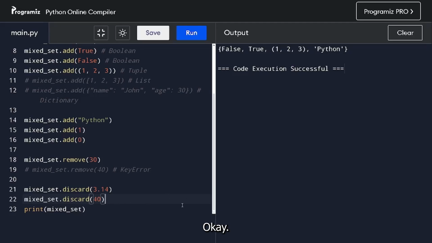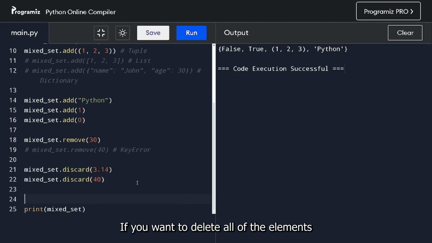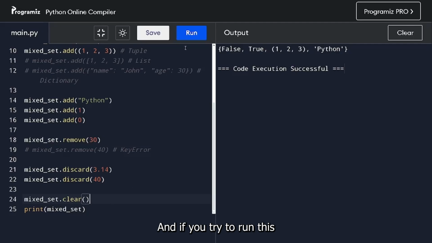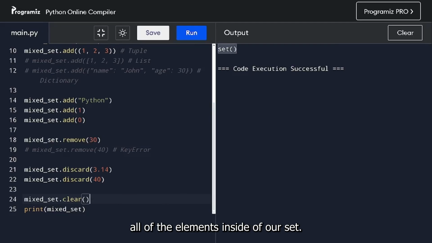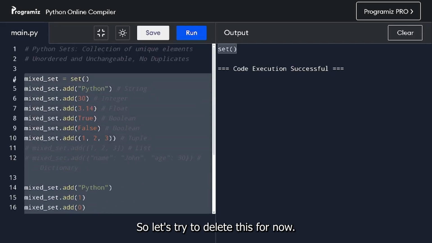Okay. If you want to delete all of the elements inside of our set that we have right here, we can use the clear method. So let's say next_set.clear, and if you try to run this, now we have an empty set. So we successfully cleared out all of the elements inside of our set. Now we can also extend the data that we have inside of a set from a list or a tuple. Let's try that out. So let's try to delete this for now.